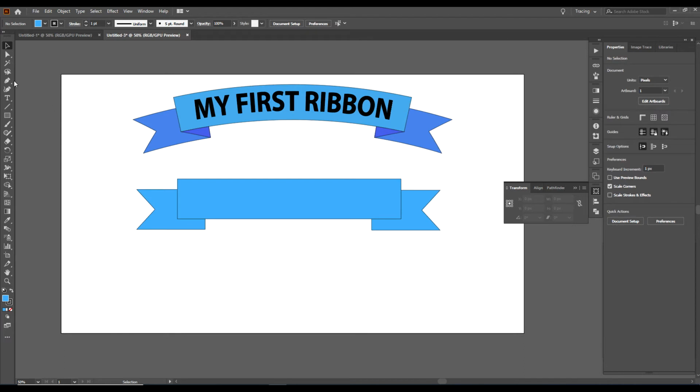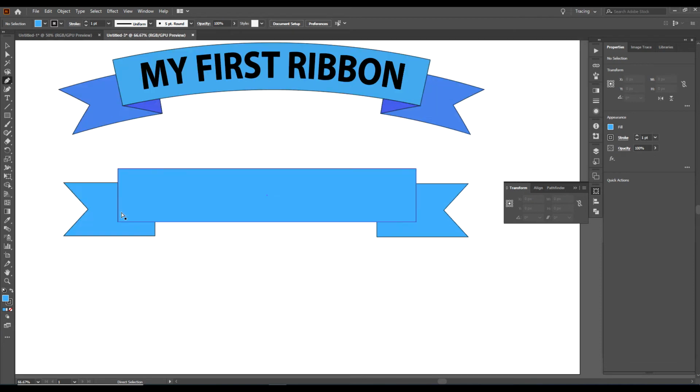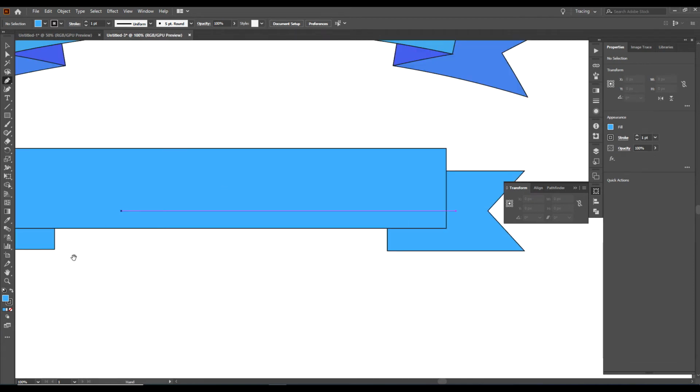Now we will go to the pen tool. And the keyboard shortcut for the pen tool is P. Using the pen tool, what we're going to do is create a triangle around this area. I'm going to zoom in a little. I'm going to push Control plus to zoom in a little so you can see what I'm doing.